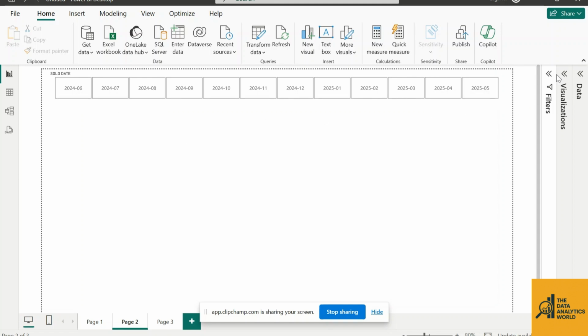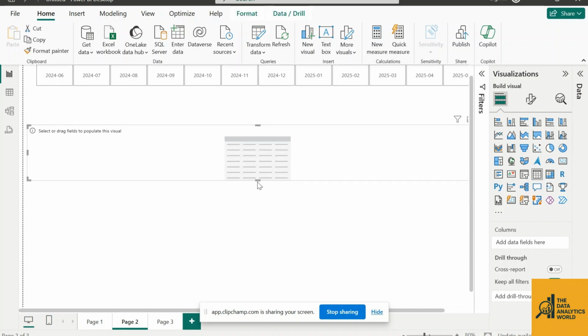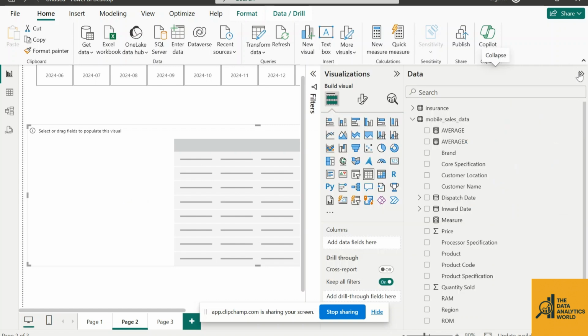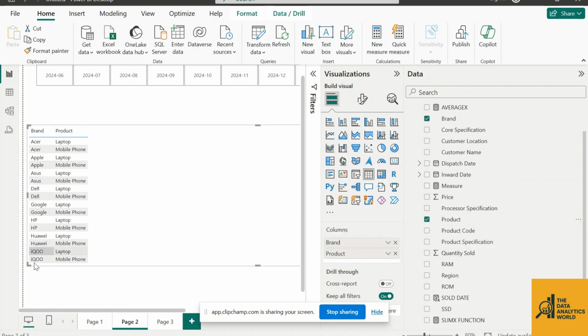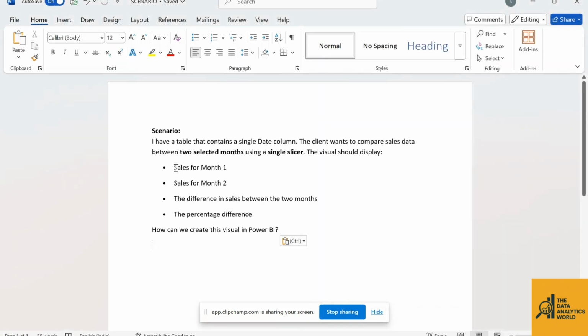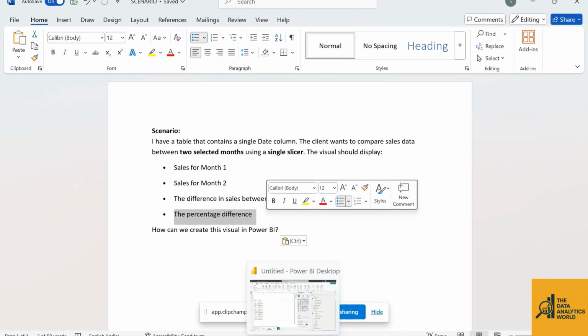For that, I will create one table. In the table I will add the brand name and the product. So these are the brands, these are the products. Now to achieve sales for month one, sales for month two, the difference in sales and the percentage difference, I have to create four different measures.